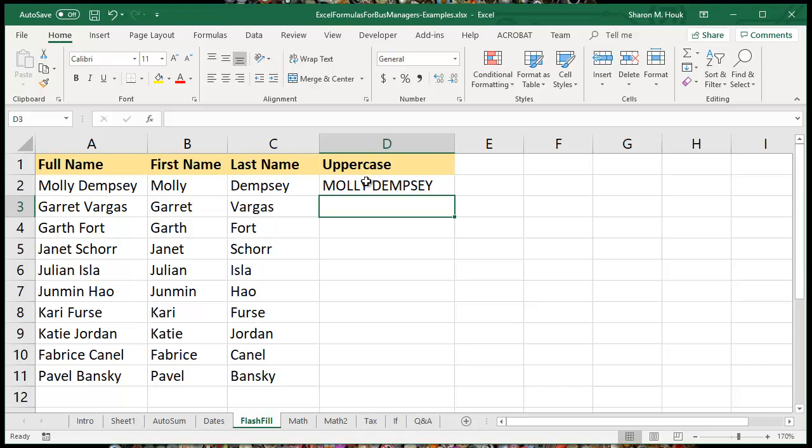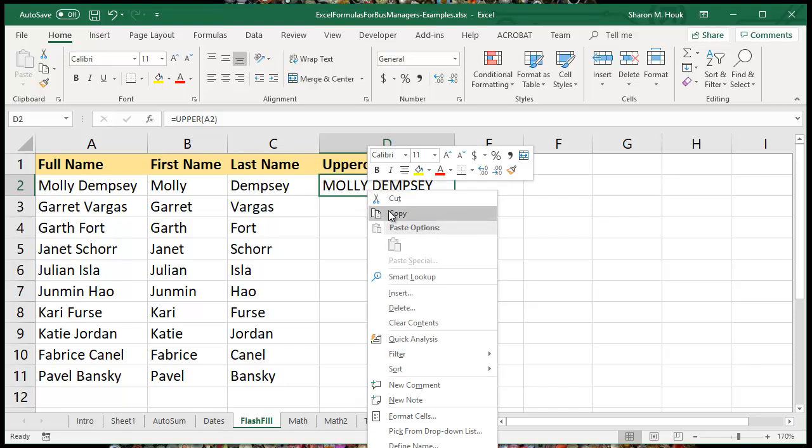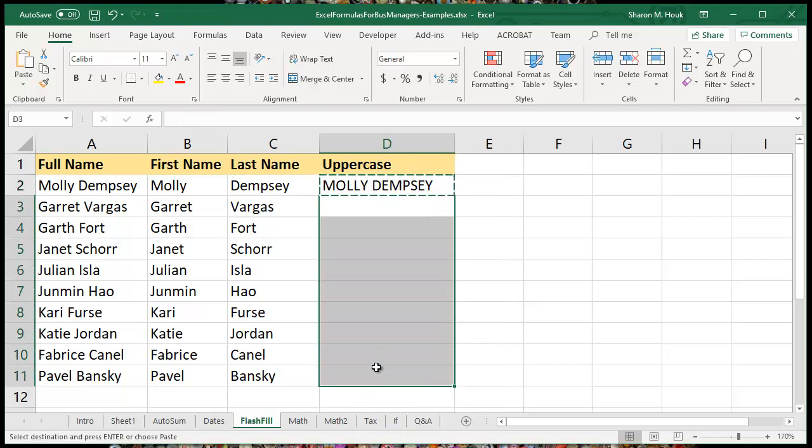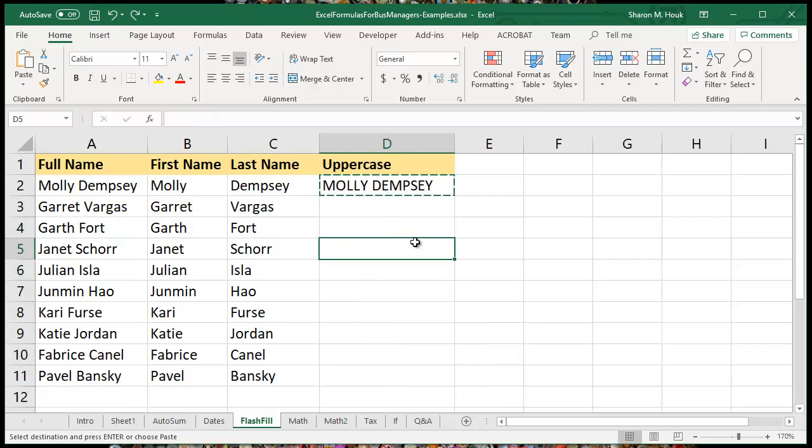So I want to show you that again. Let's take a look at what the function looks like. Upper, and then it's referring to A2. Now I'm going to copy this down the rest of the column here. So there's two ways I'm going to show you how to do this. One is you could do a copy and then highlight this stuff and paste, or, and I'm going to do an undo, or you can, and I'm going to escape to get rid of my little marching ants there.